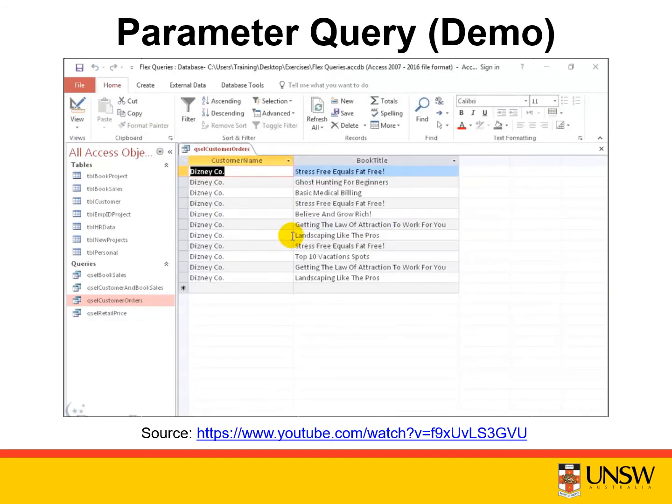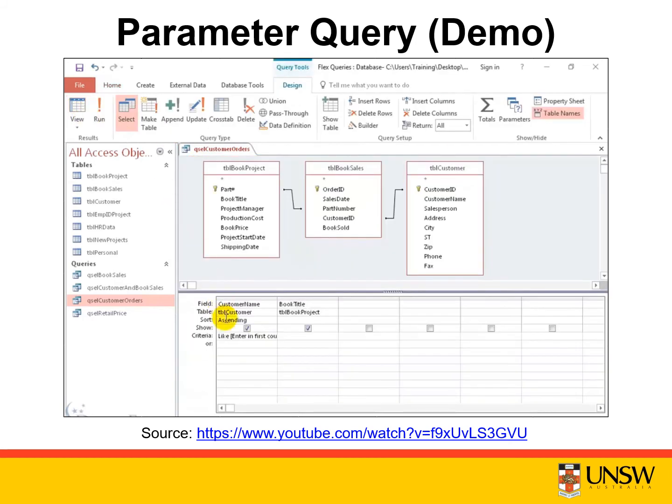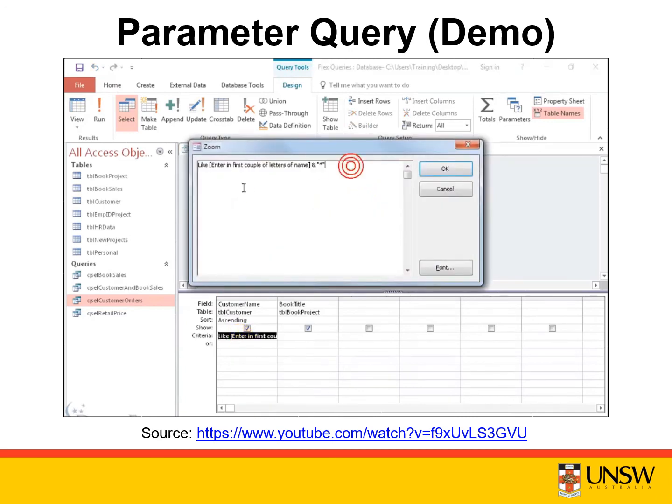How about if we do something a bit more? Let's go back to the design view and change this. Right-click on it to zoom so we can see it. How about if we say just enter in a few letters? As long as it's within the customer name, it'll find it, because maybe they don't remember the first couple letters of every single name. So go ahead and shake this up.